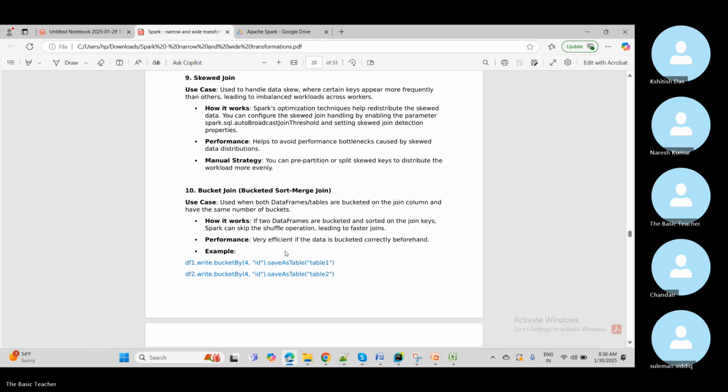Okay, how can you use that? If you already have it, then data frame 1 dot write dot bucketBy 4 based on the column name, and save as table. If you want to save as a table, then use table. If you want to save as a file, you can use that keyword, and accordingly you can do that.